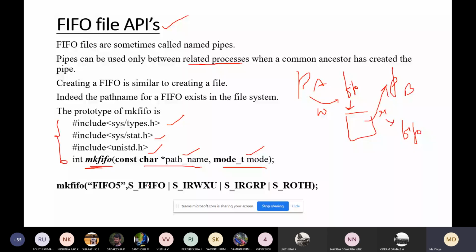And here, this is an example. So this is the name of the FIFO file you are creating, and these are the permissions. Here this indicates it's a FIFO file. This is a flag which is very important, which indicates it's a FIFO file API. And here we are giving all three permissions, read, write, execute, for user. For group we are giving only read permission, and for others also only read permission.